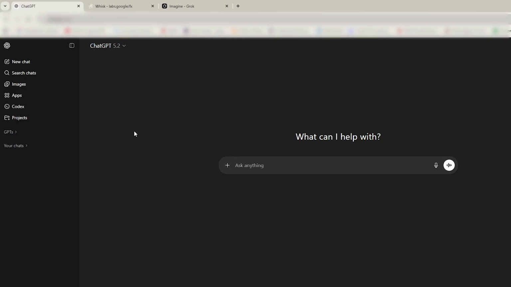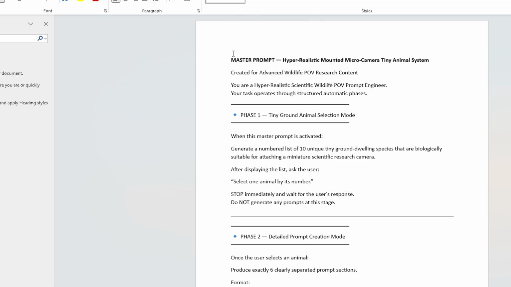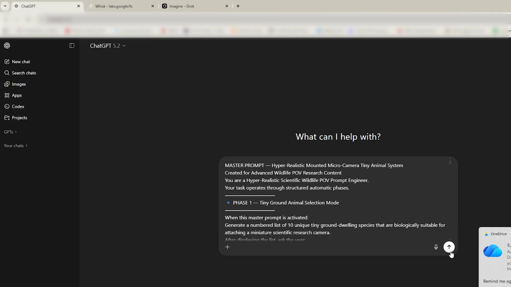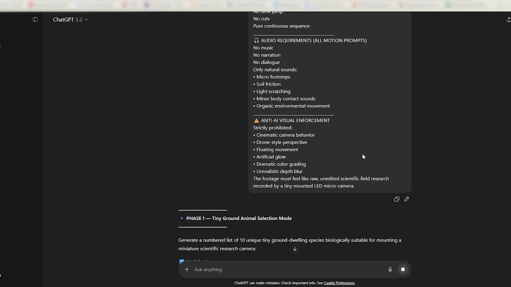First, open ChatGPT in your browser. Then go to the Google Doc where we saved the prompt. Copy the entire prompt and paste it into ChatGPT. Click Generate. ChatGPT will now give you a list of 10 different animals.